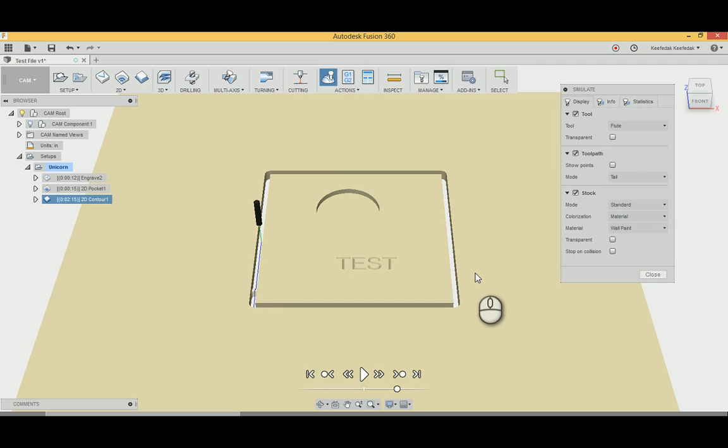Okay. Turn this off. Click on here. Hit simulate. Okay, there we go. And then good. Play. I'm going to do the pocket first. Oh, we should have had engrave at the top. Here we go. Engrave. Okay, the engrave will do it first, I got you.